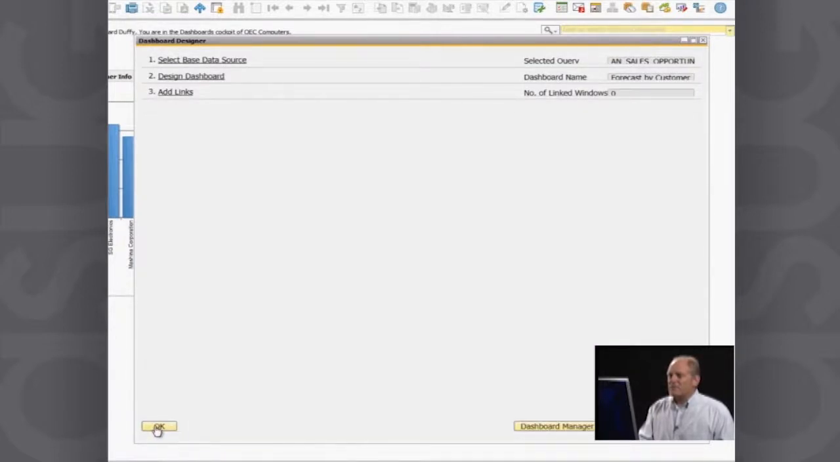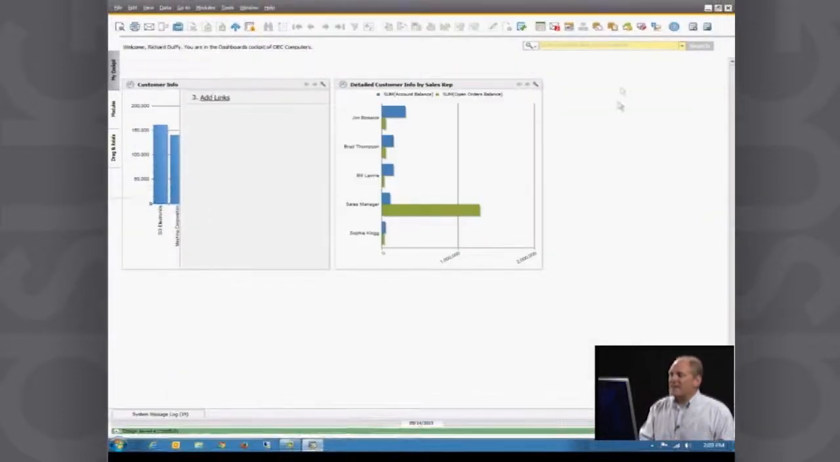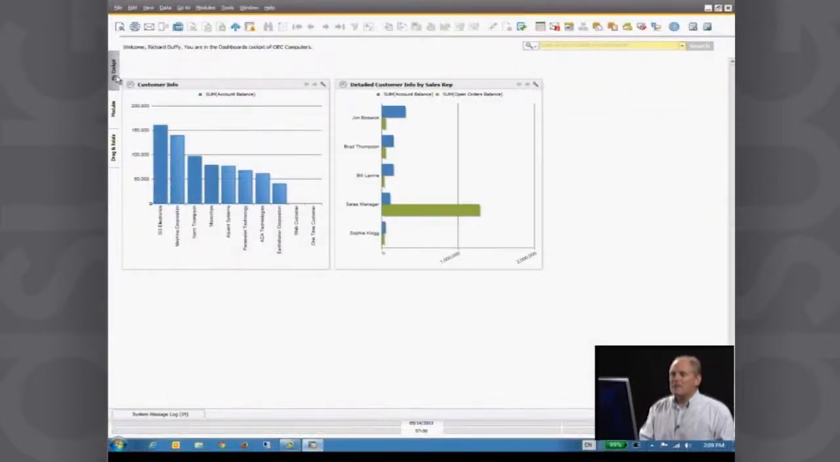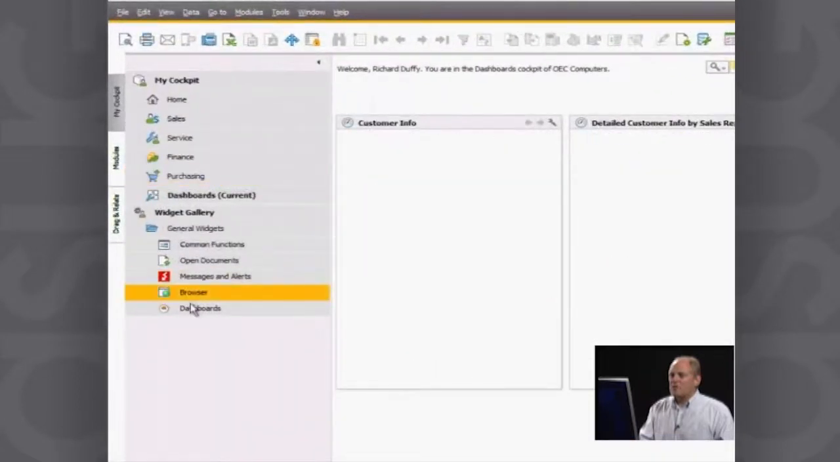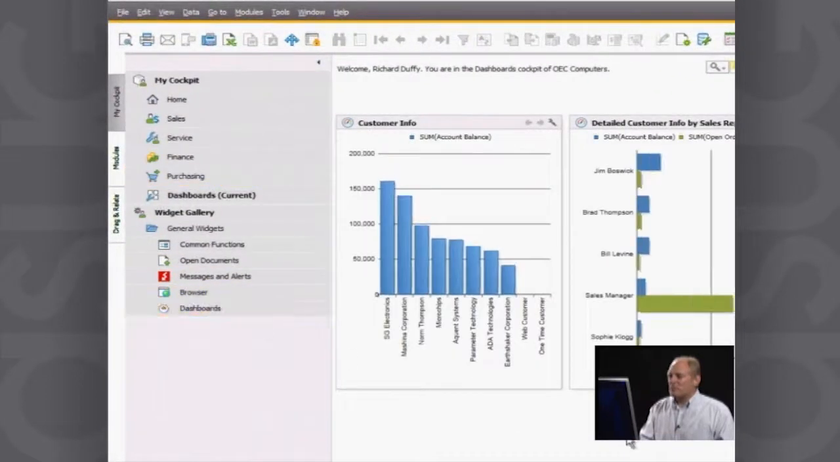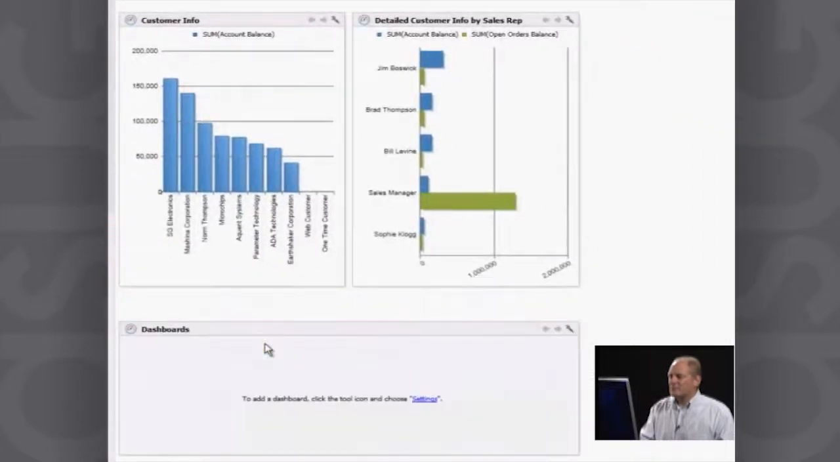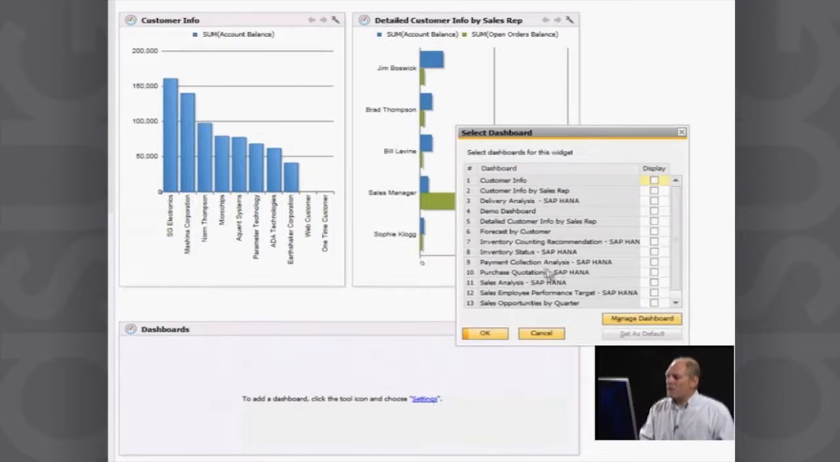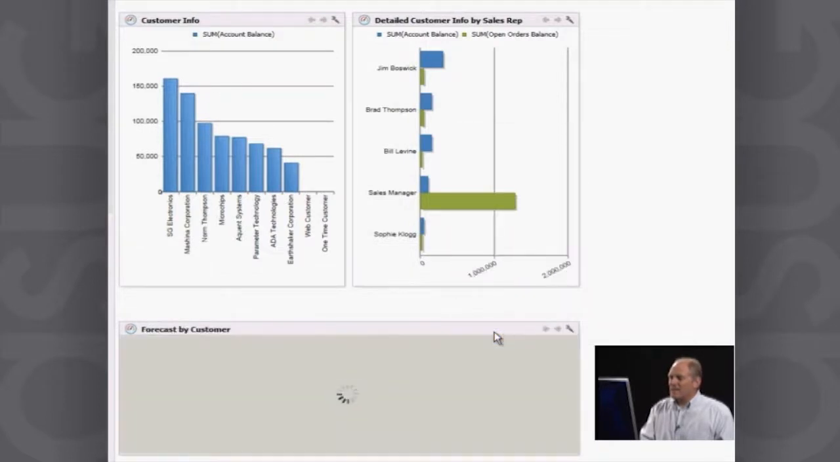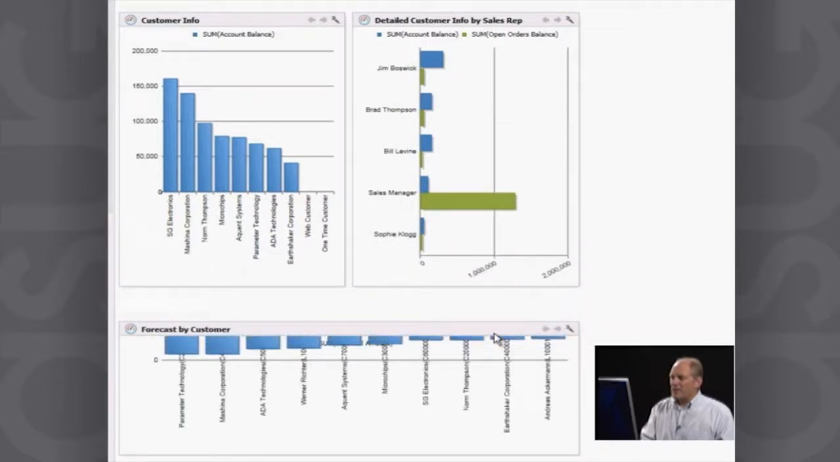And let's just, for the sake of completeness, let's add that in here into our cockpit. Open up my menu. Drag across another dashboard widget. And say settings, choose my forecast by customer, and say OK. And there you have it, forecast by customer.